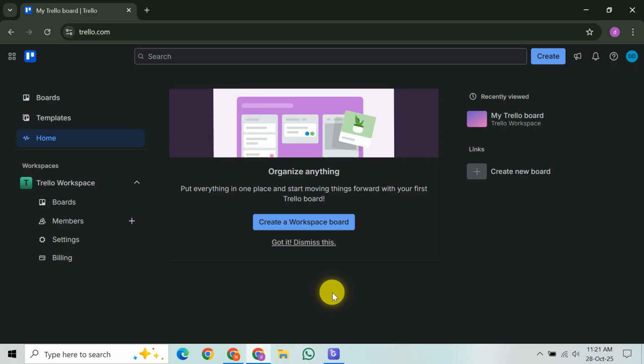The first approach, and arguably the most powerful one, is to use a third-party automation platform. Tools like Zapier, Make, formerly Integromat, or even IFTTT are designed precisely for connecting applications that don't have a direct native link. Here's how it generally works. You would set up an automation or workflow in one of these services.